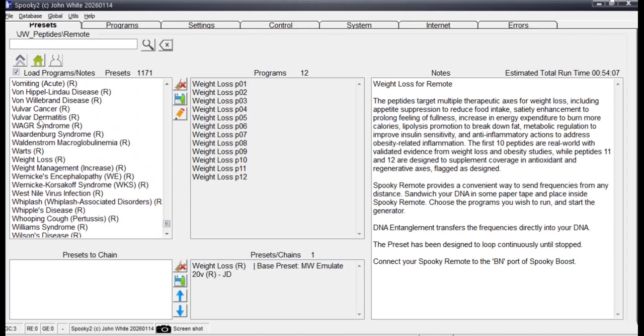So I'll pick one out, and I'm going to pick out the weight loss one. Seems to be a popular thing among many people in the peptide world. So I've selected the weight loss preset. Go over to where it's the programs. This is above here, programs, and there's 12 different programs within the preset. So it will run all 12 of these and then loop through and start again.